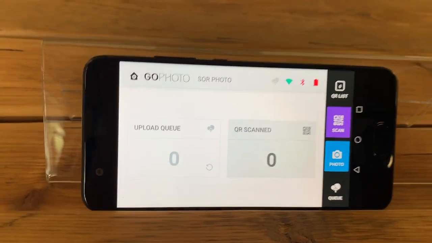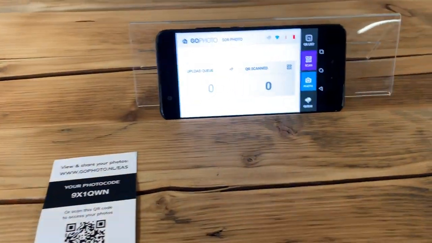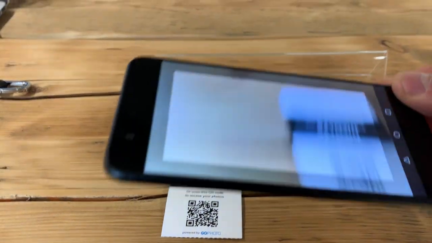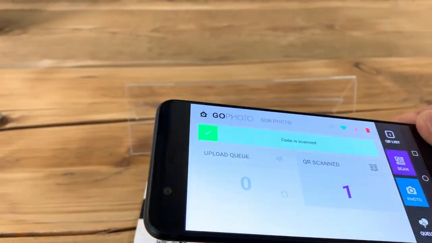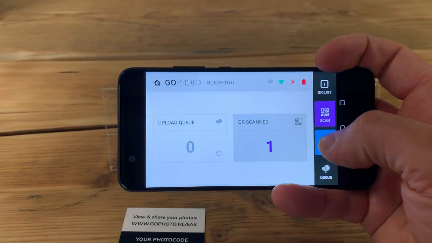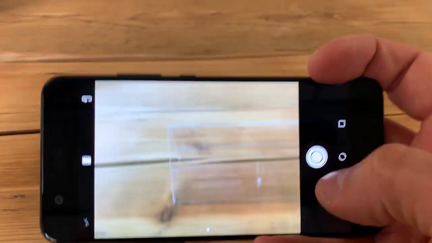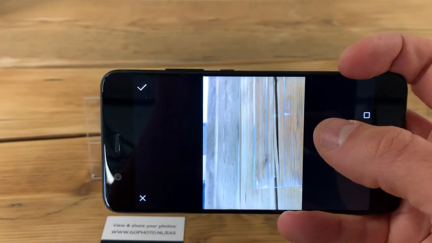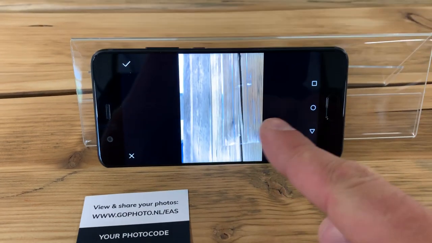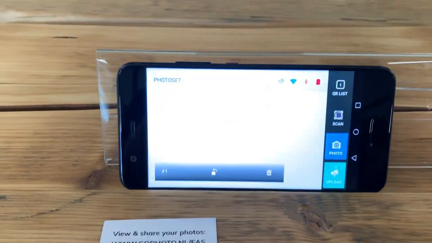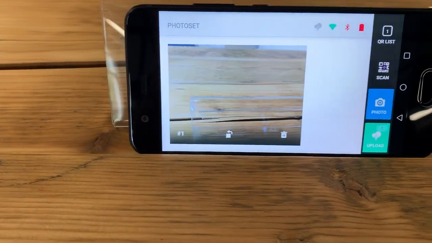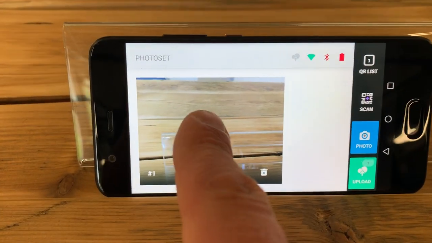So to get started, you'll always need the photo pass, and you'll scan the photo pass first. After it's scanned, you'll take a photo, opening the camera. You'll take the photo. After the photo is taken, you check if it's okay and you hit the check mark. If you hit the cross, you can take another photo and check it again.